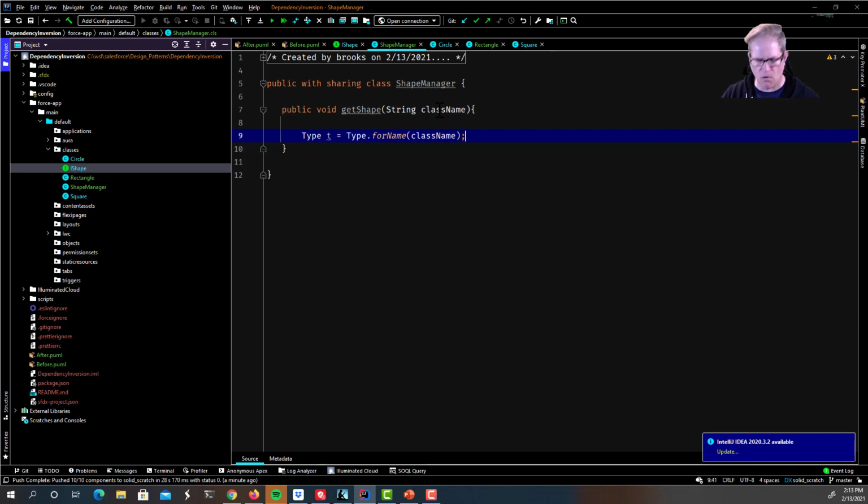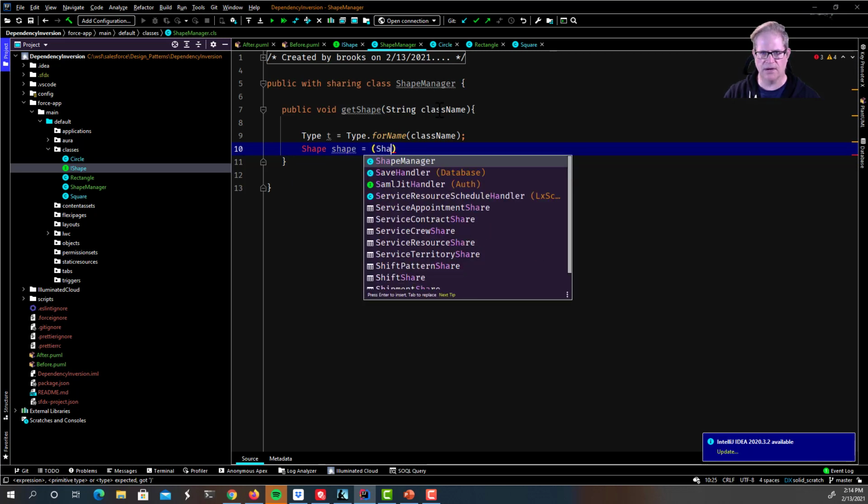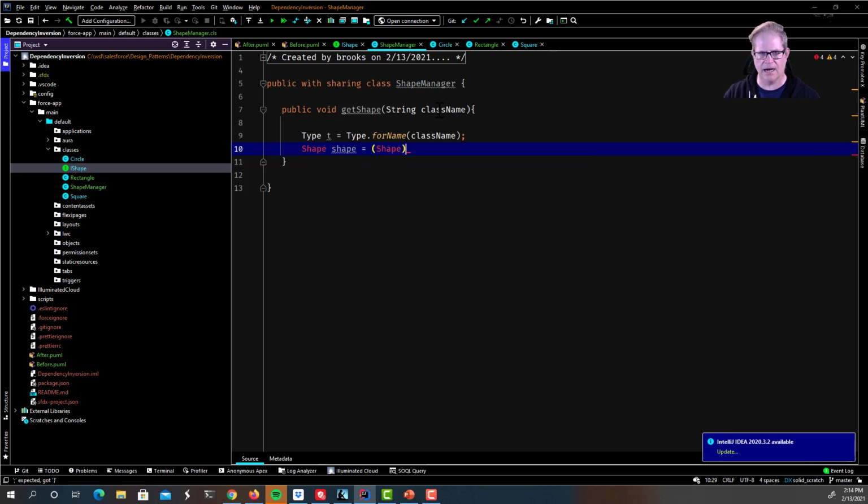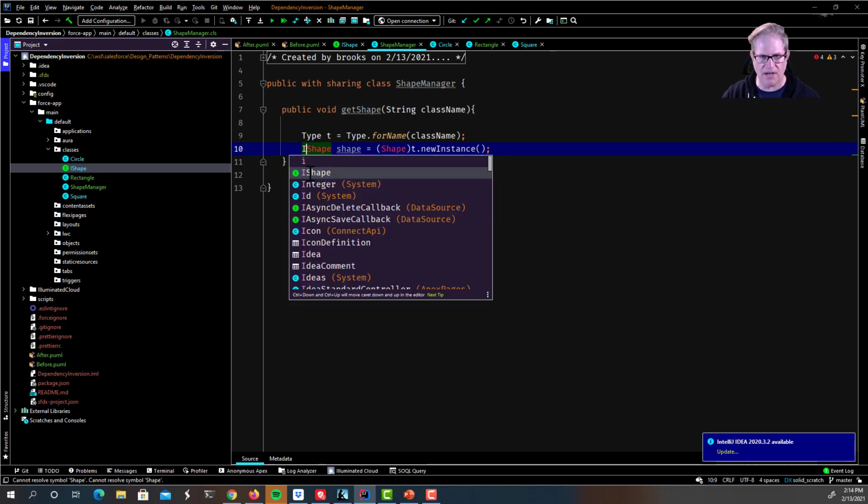I think it is much simpler. Maybe there's a little more cognitive overhead to it than using if-elses, but again, we will be closed for modification, but open for extension, right? And then I'm going to say shape equals, and we've got to cast this, right? So we're going to put iShape in parentheses there, t.newInstance. All right, so we're saying, hey, give us a new instance of the class name we provided, and cast it to iShape, the second time I've done that.